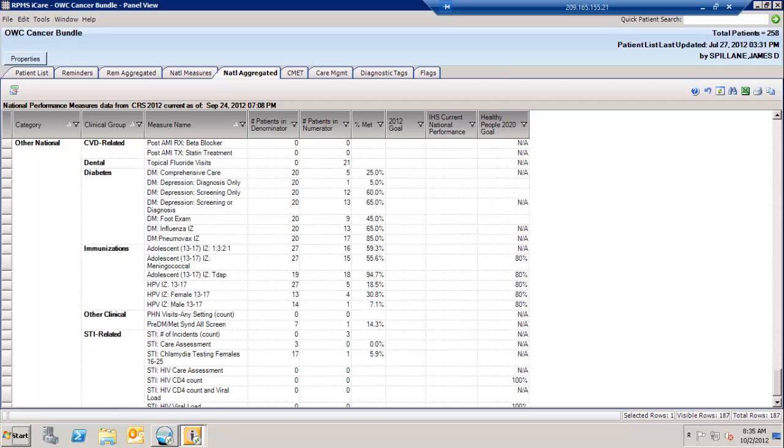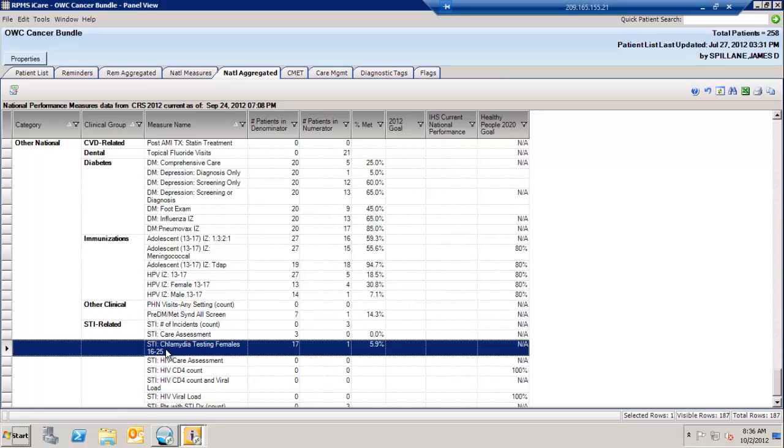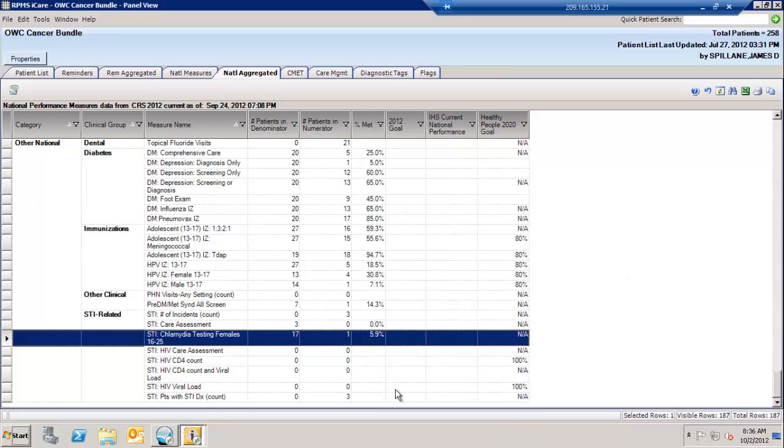Probably get all the way down to the end and find it. Oh, there's a whole bunch of stuff in here. Look at that. So here's some other tests. As you can see, 17 and 1 chlamydia testing female, 16 to 25. So there's 17 in this certain town in this population, and only 1 has been tested. And we have also some other STD tests down here. So there you go. There you have it.